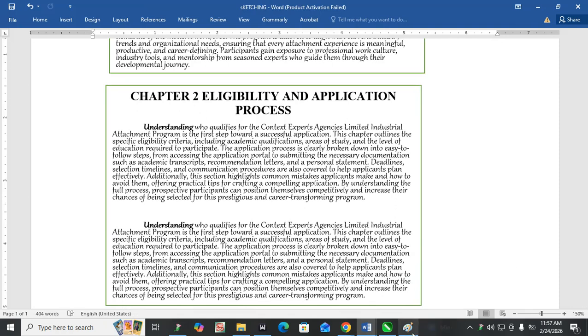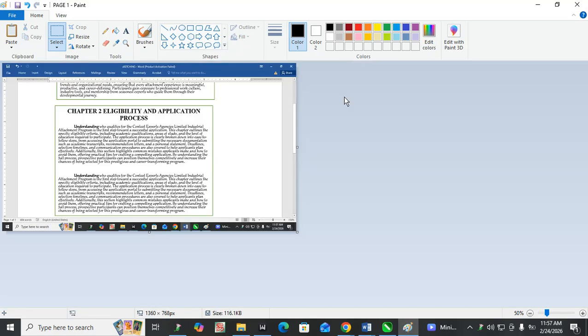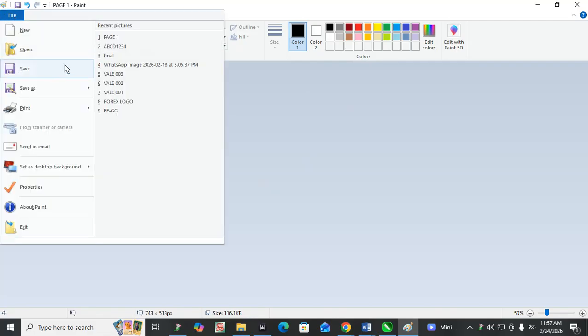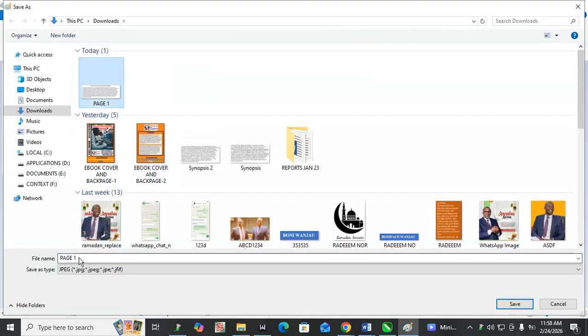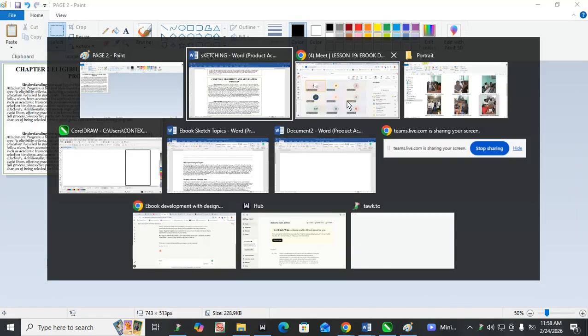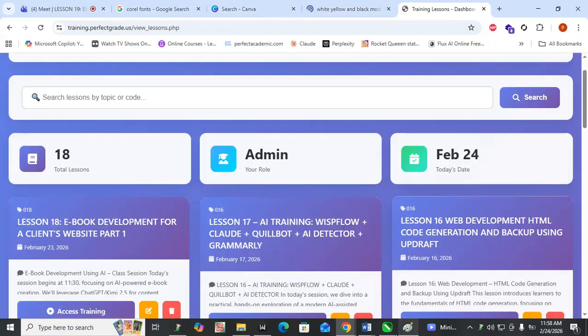Then you go to Paint Editor on your default Microsoft Windows 10, 11, all of them practically. You drop it, you crop it, and after cropping you cut it and export it or save it as a JPEG or a PNG. In my case I always go for JPEG, so in this case I'm going to say page 2, enter. I'm going to go now to our Corel.